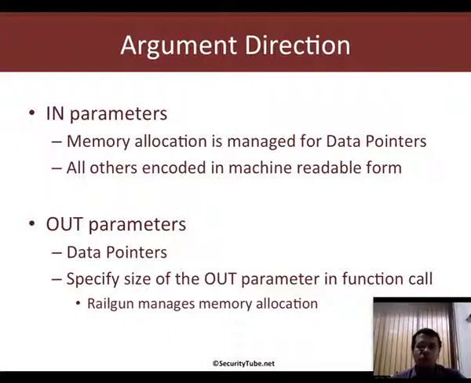Most of your Windows constants have already been defined in Railgun and you can use them as is. Now, as far as the out parameters are concerned, they are always data pointers and memory allocation is again managed entirely by Railgun. If there is an out param, then you need to specify the size of the buffer which Railgun needs to create and actually pass to the appropriate API.